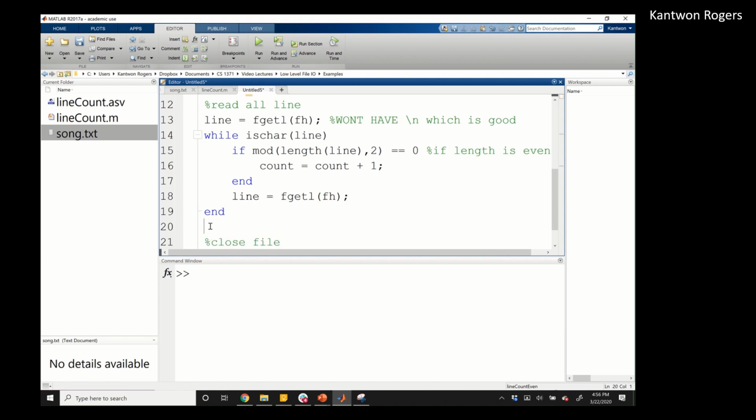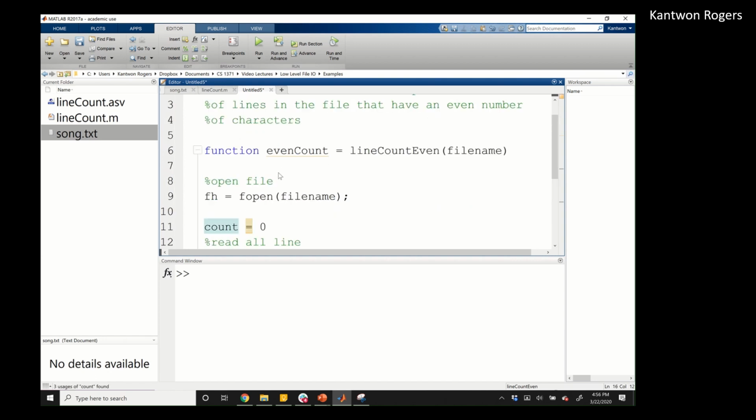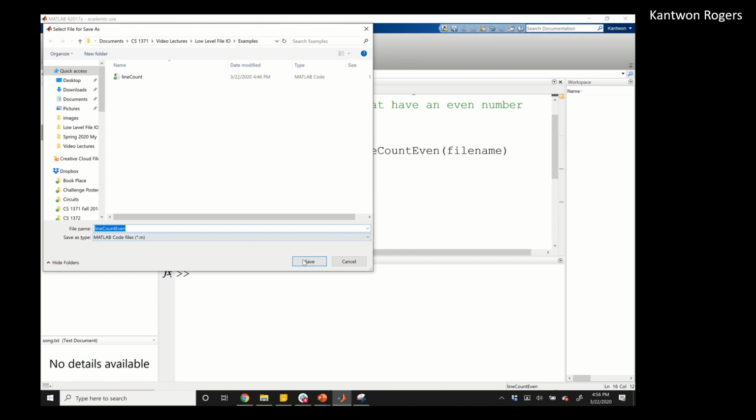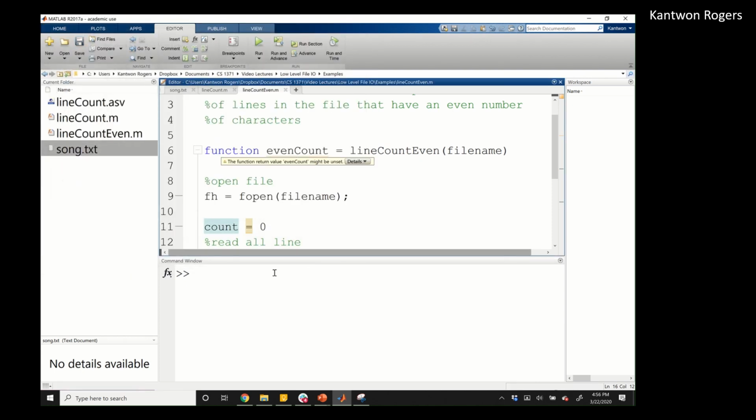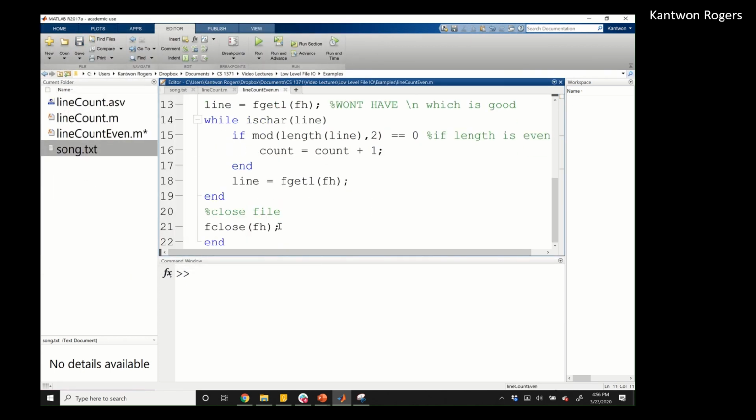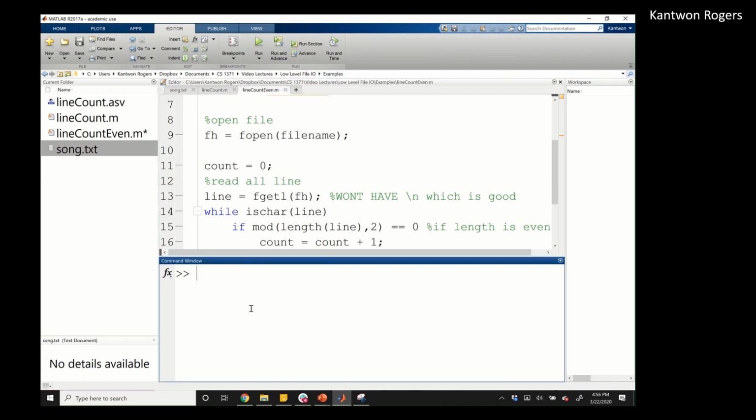Let's go ahead and test this. Let's save this, LineCount even. Awesome. Oh, let's suppress that. And so if I say EvenCount, LineCount even of song.txt.